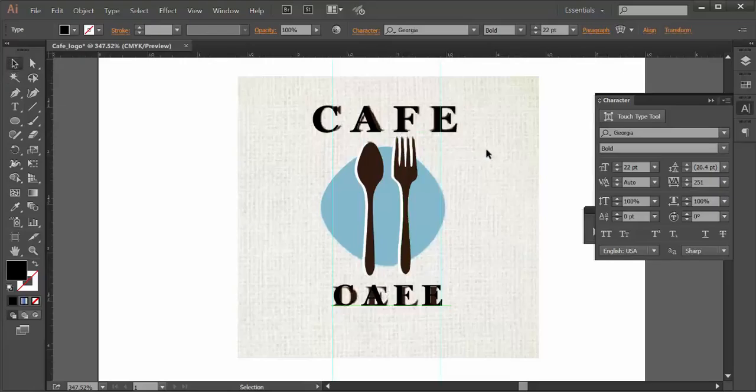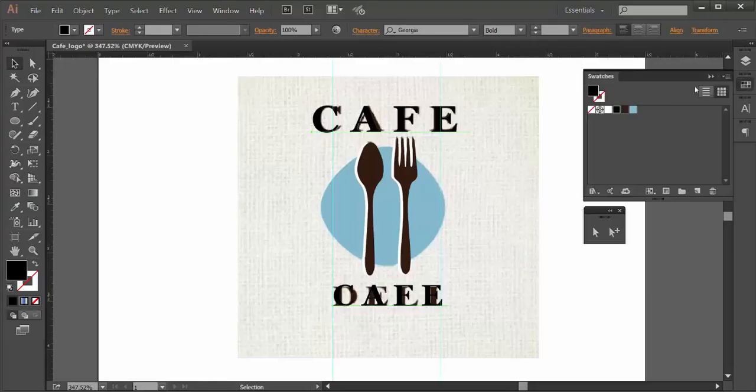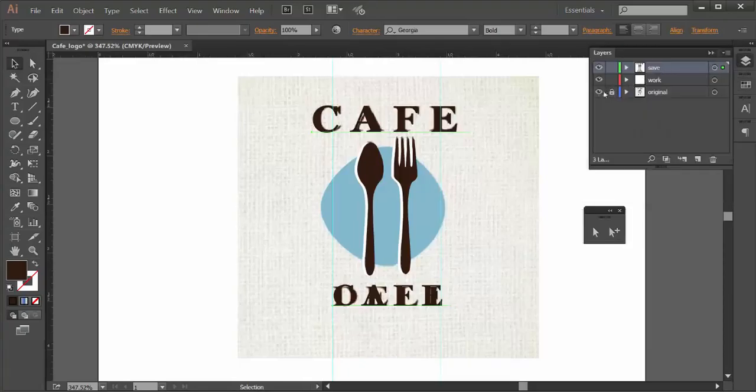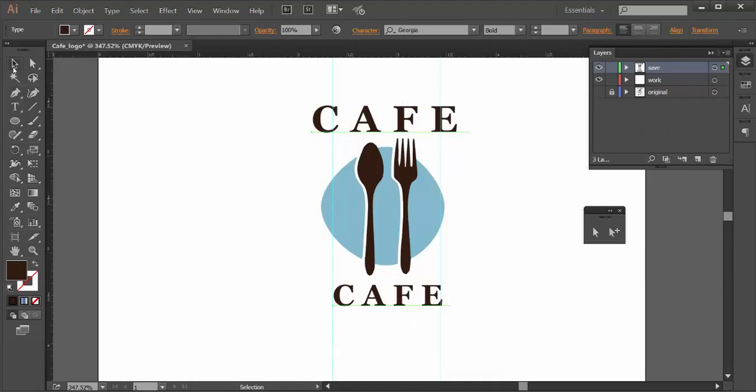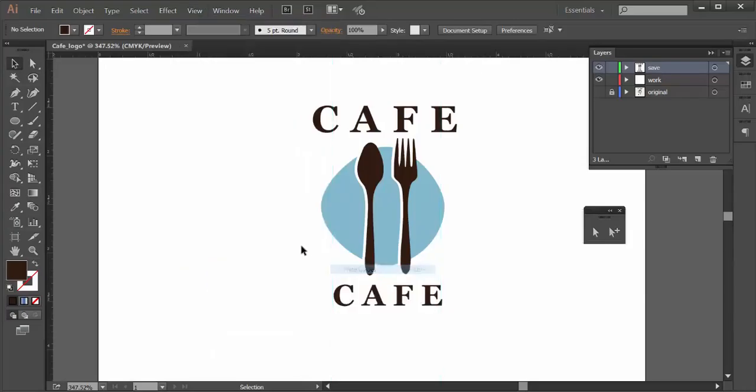And the only problem I have with this right now is, let's shift select the cafe. So I have the cafe and the deli both selected. I'm going to go to my swatches and click brown. And now I have my logo recreated. Go to the Layers panel, hide the original, deselect everything, go to the View menu, Guides, and Hide Guides, and there is my recreated logo.